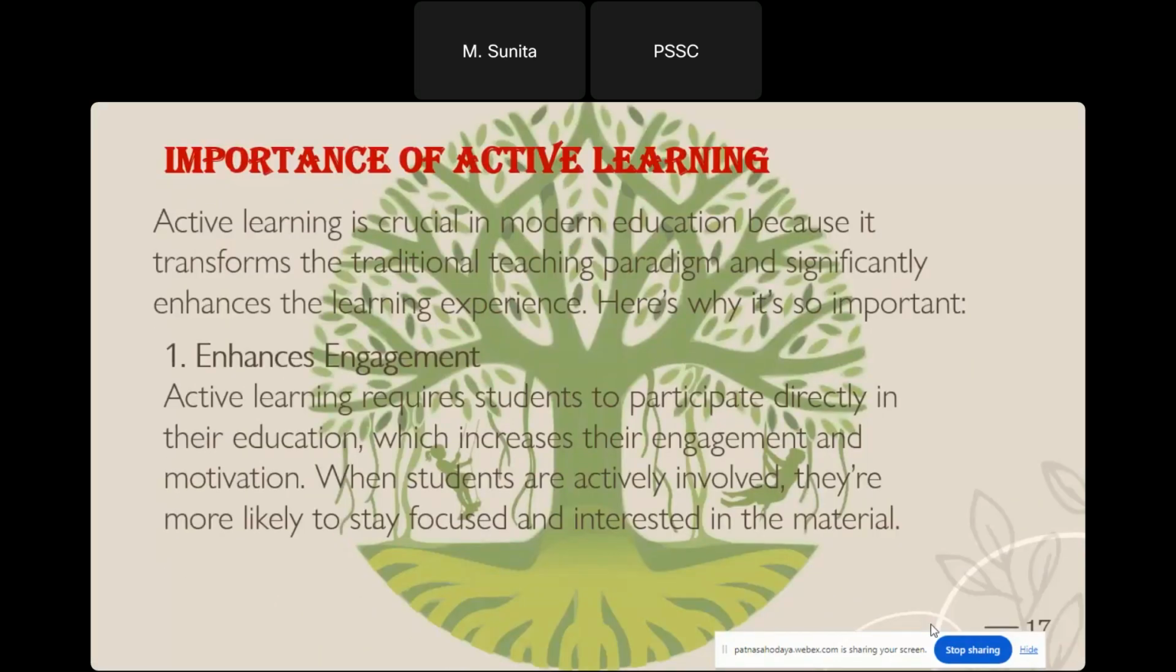So, why? What is the need to make our teaching learning active? What is the need in the present scenario? So, the importance of active learning, why is it important? Active learning is crucial in modern education because it transforms the traditional teaching paradigm and significantly enhances the learning experience. Here's why it is so important.